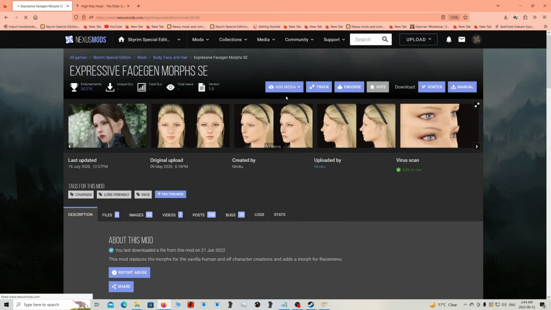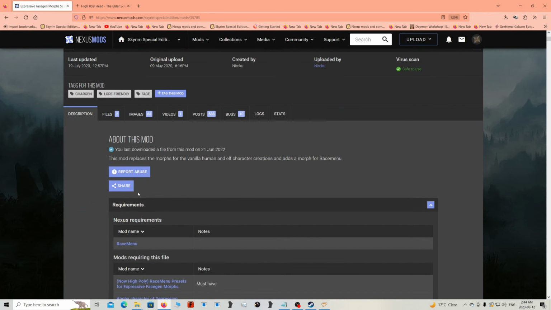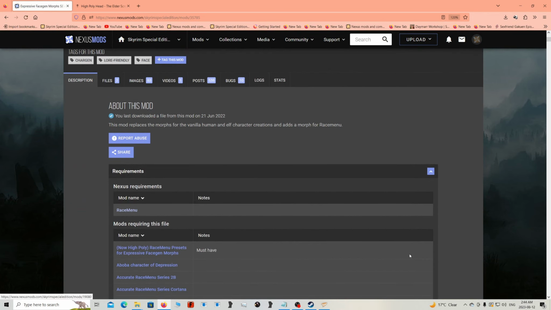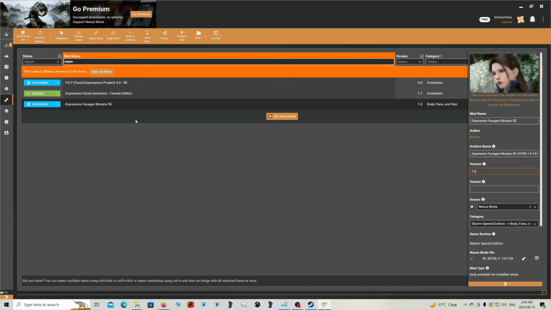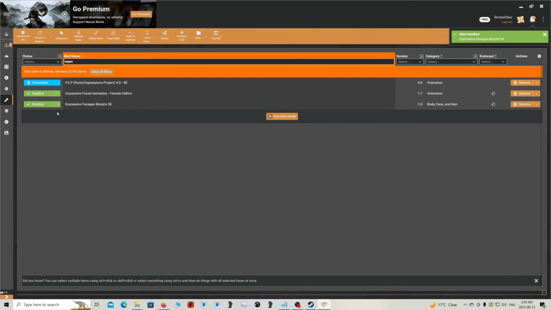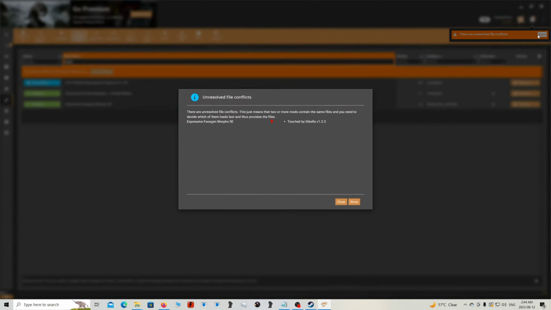Face gen morphs, bam, requirements, race menu. We already have race menu installed, so we're good to go. So we'll hit install this. See here, unresolved mod conflicts. Expressive face gen morphs, touched by Debella. So don't worry about mod conflicts right now. We'll go over that in a little bit. But for now, just don't worry about it. This isn't really going to affect your game right now.